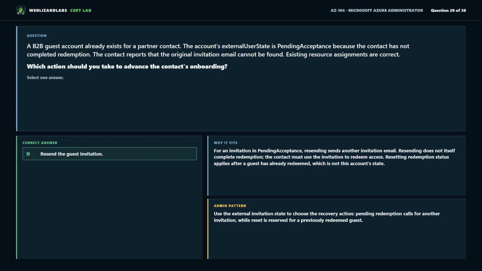Administration pattern. Use the external invitation state to choose the recovery action. Pending redemption calls for another invitation, while reset is reserved for a previously redeemed guest.